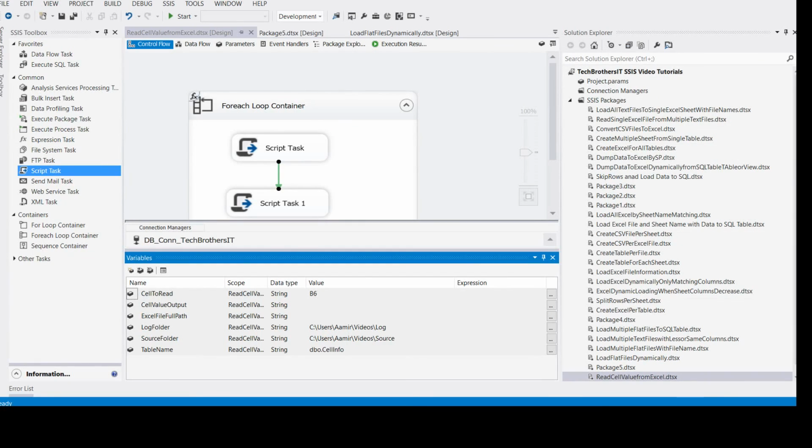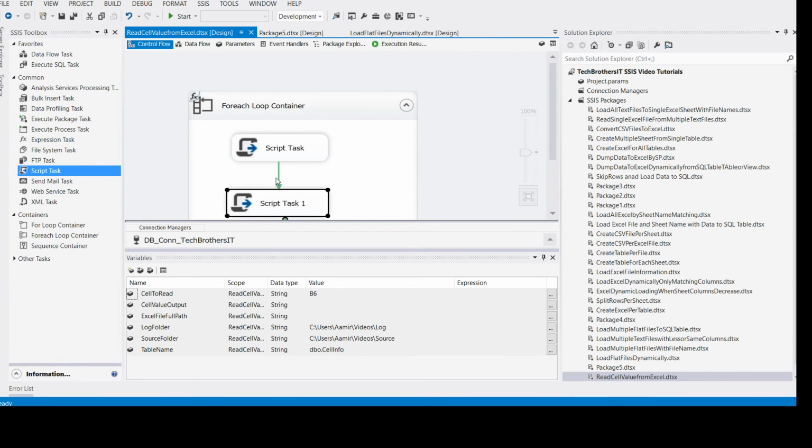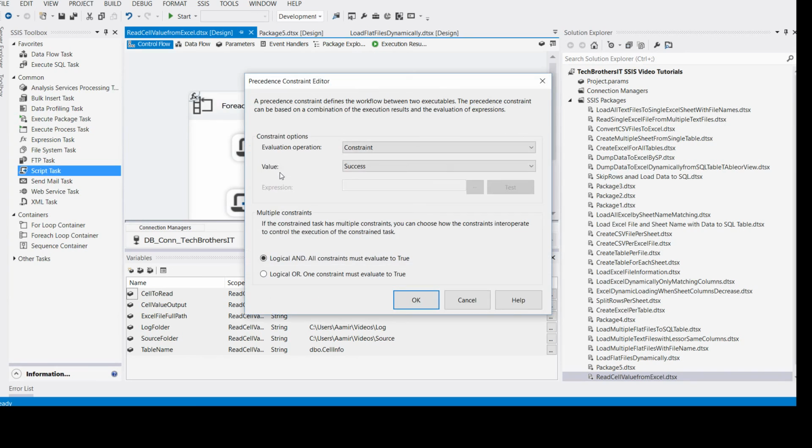So now what I want to do here is, let's say I read the cell value and it is 99 or 1000 or whatever, I want to put a condition here. I don't want to run this one if the value does not match. Now let's go to the expressions, and here we'll say @[User::CellValueOutput]. And now we will be comparing. If it is 99, I want this next task to run. If it is something different, I don't want to run it.